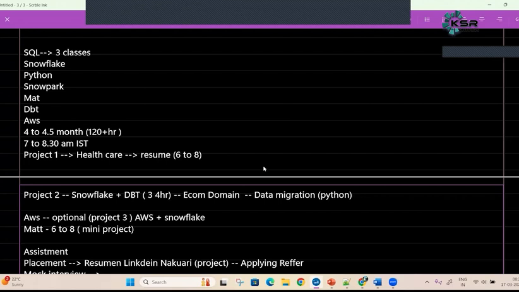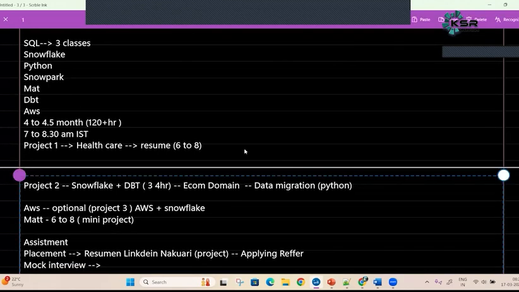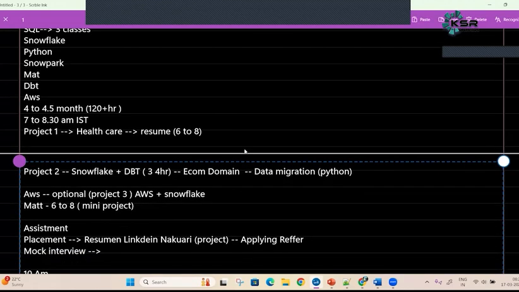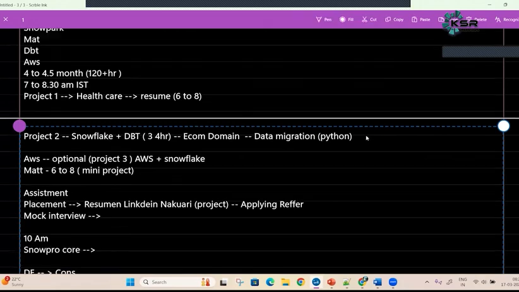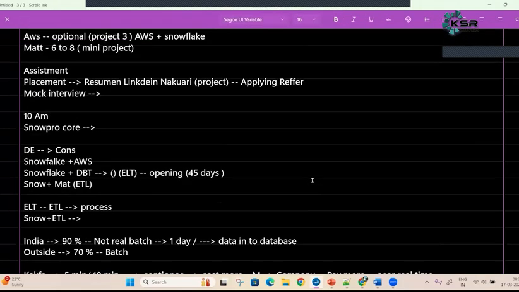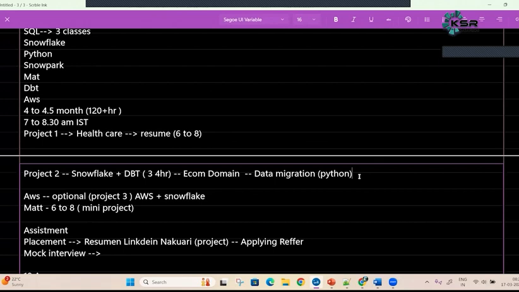Sir, do we want any other real-time projects? Do we need to pay for that? See, this one is a more real-time project. Okay. Yeah. Whatever you're doing, right?